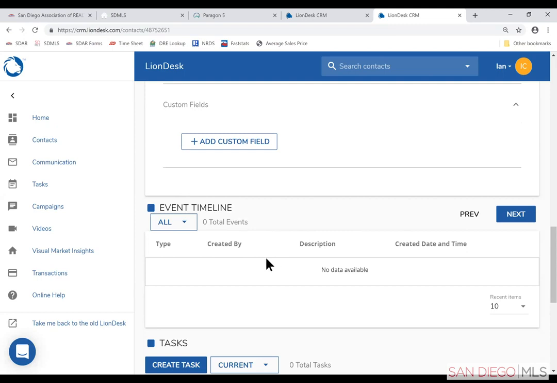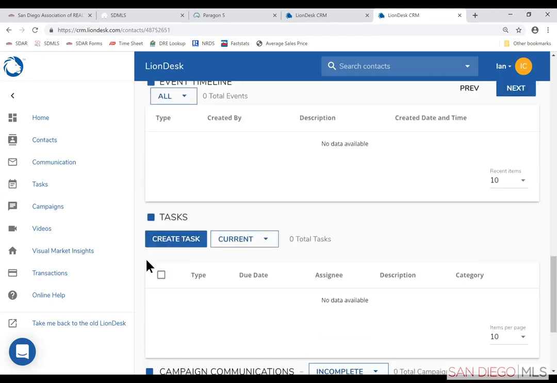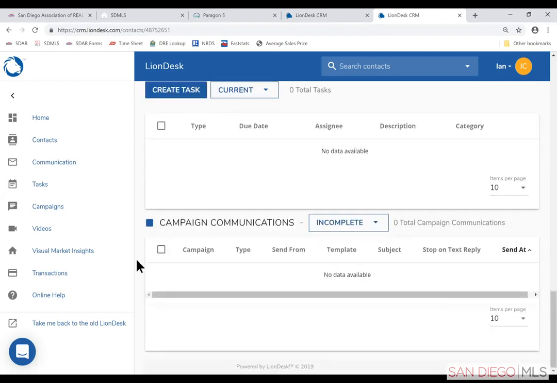We'll continue down. The event timeline, this is anything going on with this particular contact. Any tasks that are included with this contact. And then any campaigns attached to the contact. Now, a campaign, you may have seen that name over here, is reminiscent of the automated system that you use in Paragon.